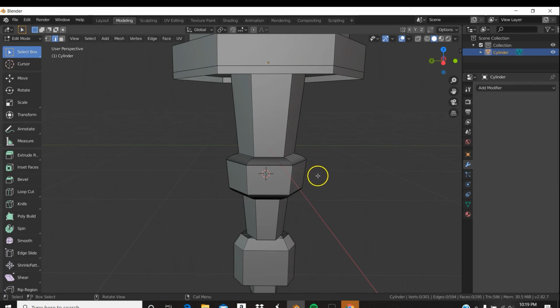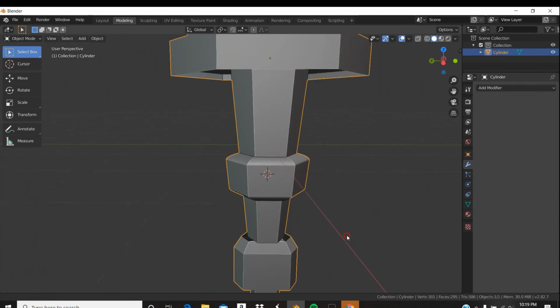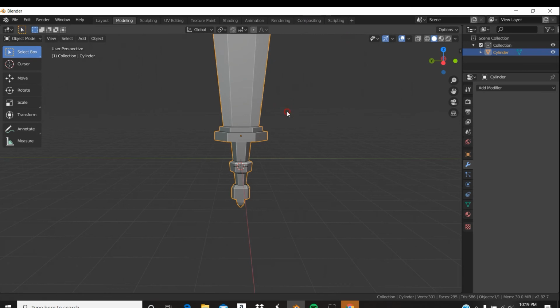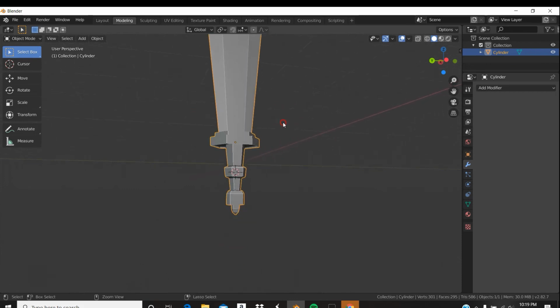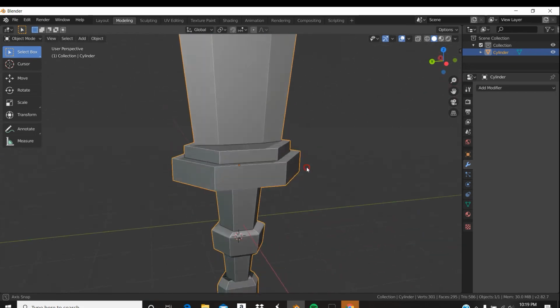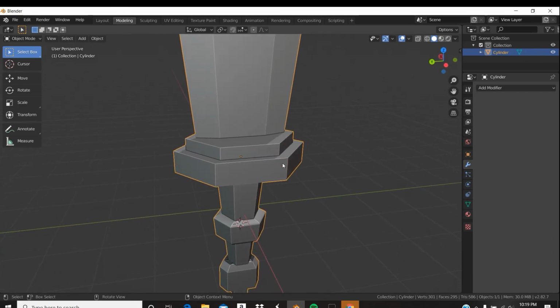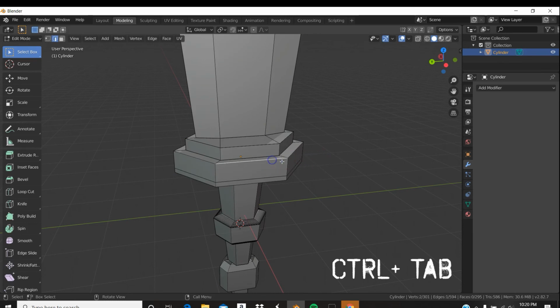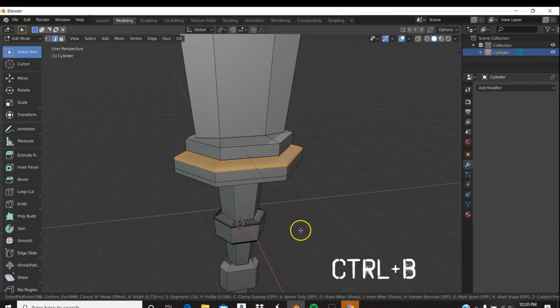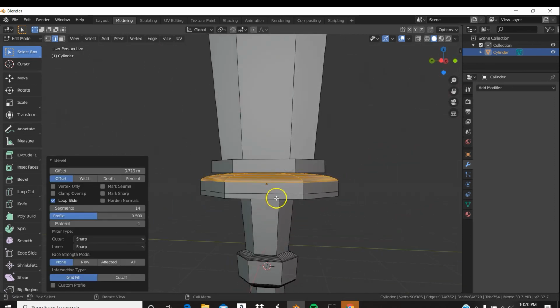There we go. Let's hit Control Tab, go to object mode, and let's see how our thing is going. This is quite an interesting sword. It actually looks pretty cool. Again, Control Tab to get this menu, and I don't even have to click it. I just go over there and it gives me the mode. Alt click to select it all, Control B to bevel.